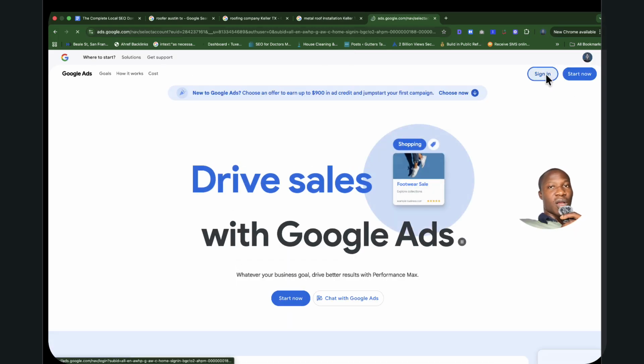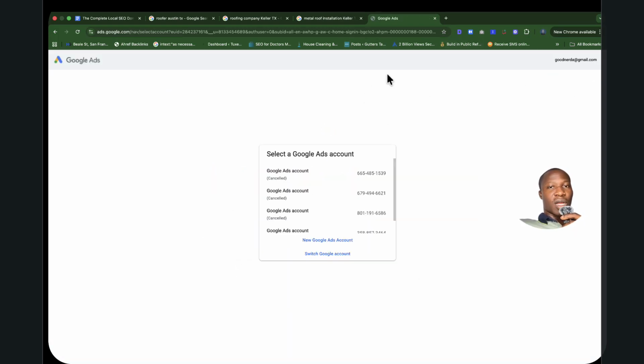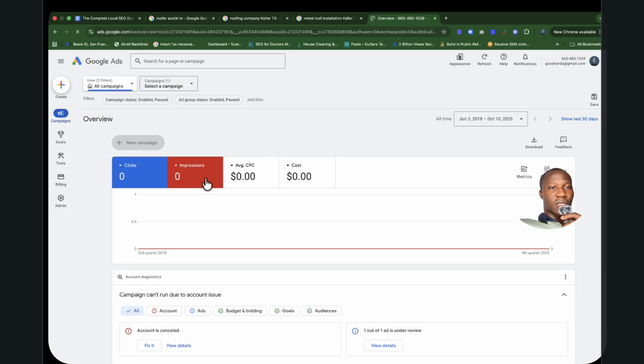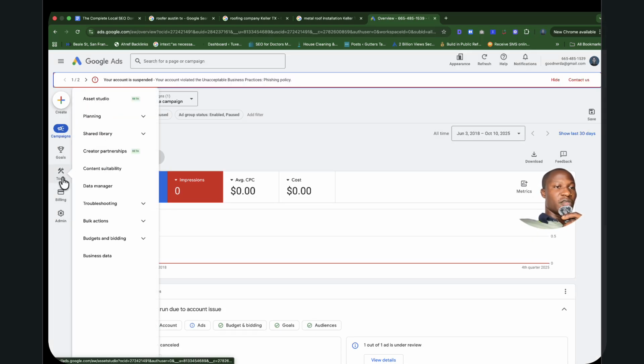So if you don't have a Google account, you can just sign in. I do have a Google account. I've not used it in a while, so I'm just going to choose any of them, and we'll just go. Right on your left pane here, you will see tools. On the tools, you come to planning, and you see Keyword Planner.